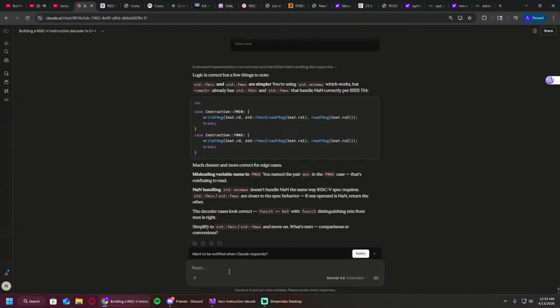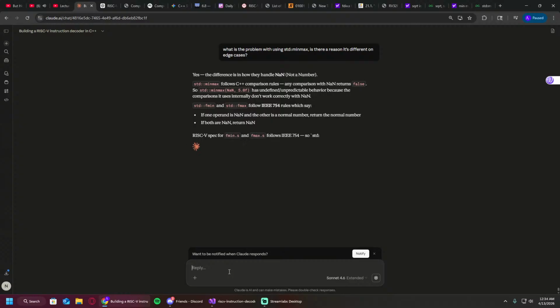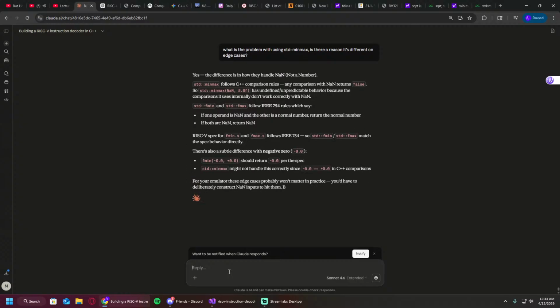Okay, I kind of want to know what's the problem with using min-max, though. I'm just curious. Is there a reason it's different? Edge cases. It's different how they handle NaN, not a number. Okay, that's significant then. If they're not handling NaN properly, I don't want to be using that.